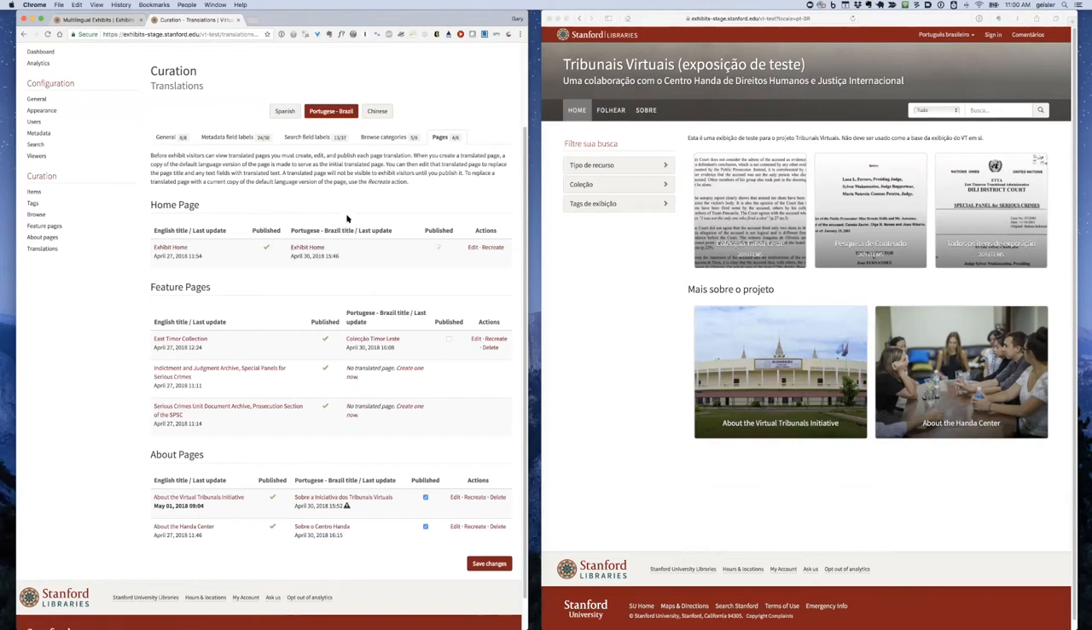This is a special case, the homepage. Every exhibit needs a homepage in every language, because if the language is made public and the user changes to that language, we have to show something. So the homepage is the one page that's created automatically. Feature and about pages are created basically on demand by the curator. When the curator decides to make a translated page, they can manually do that.